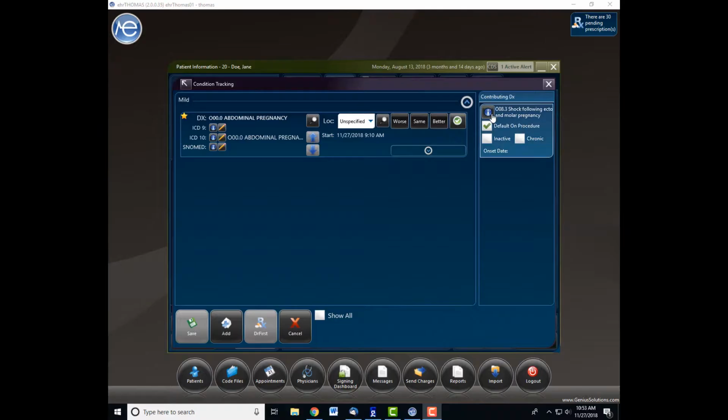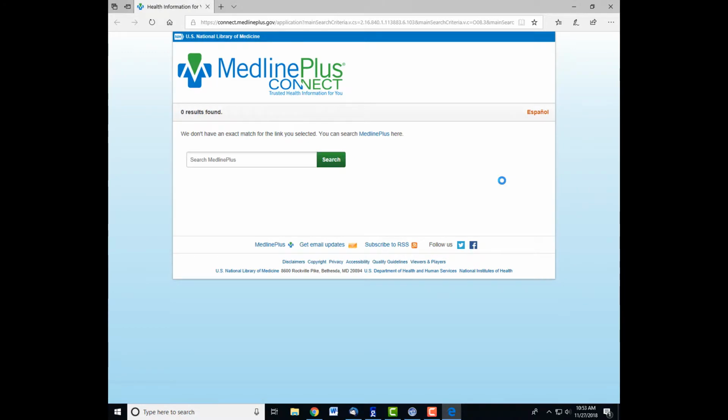Click the Information button to supply the patient with information about the diagnosis. This will connect you to the U.S. National Library of Medicine from the National Institute of Health supplied by Medline Plus. You can print out the information.